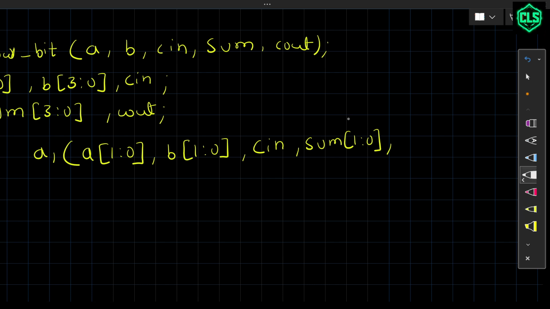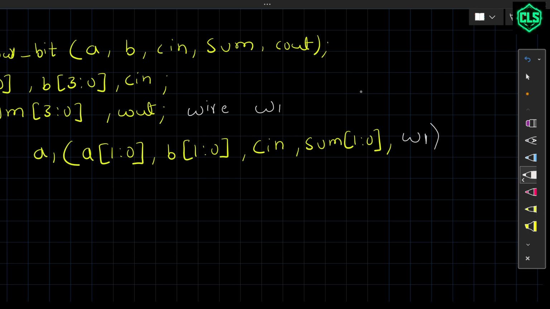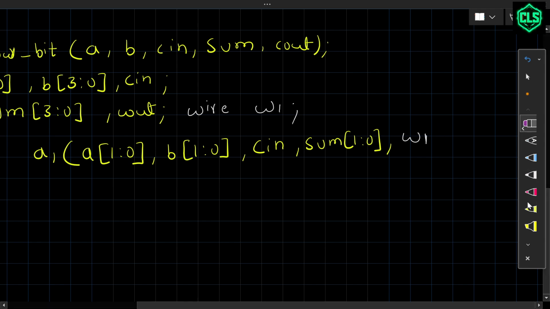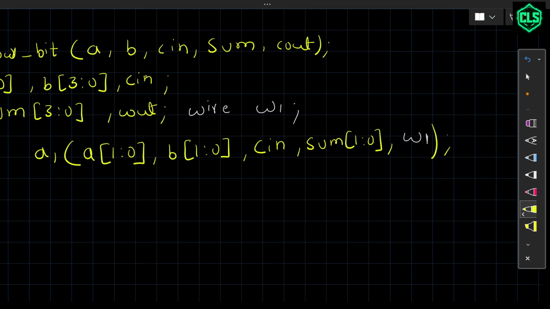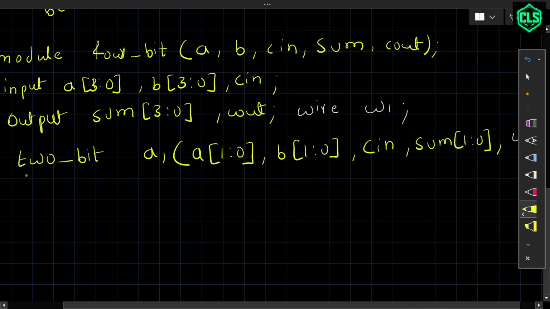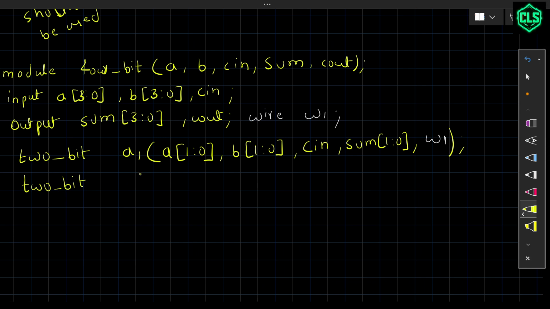So we are declaring a variable, wire w1, written in a different color so you can imagine why I have used this one. Wire we have used. Okay, now similar to this one, we are writing a 2-bit, again the same instantiation but a different instance.